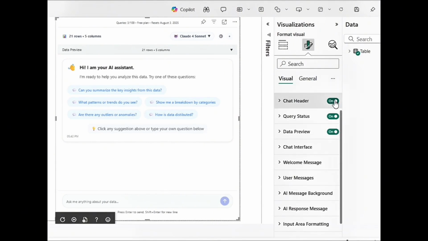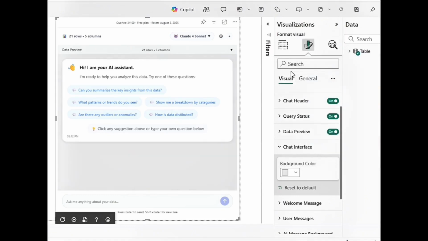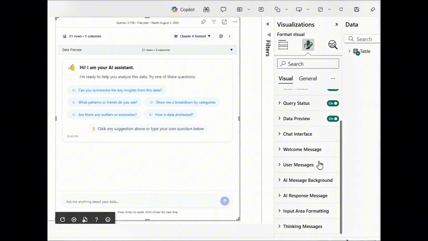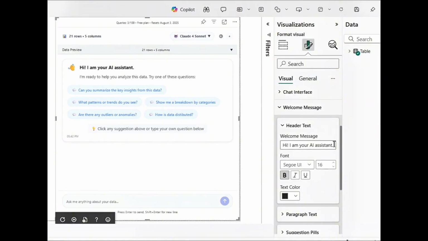When it comes to formatting, you have a rich set of options. You can hide or show the chat header, model selector, and data preview, perfect for tailoring the experience to your users. You can also customize everything from the welcome message to AI response styling, including fonts and colors, so the visual blends seamlessly with your theme.